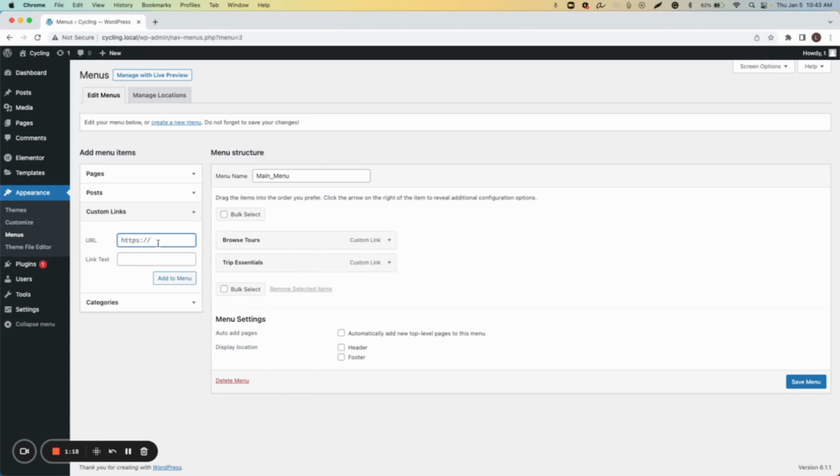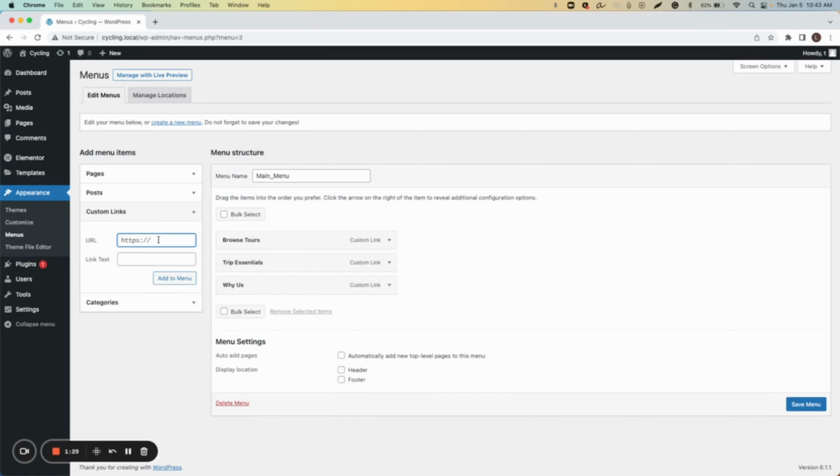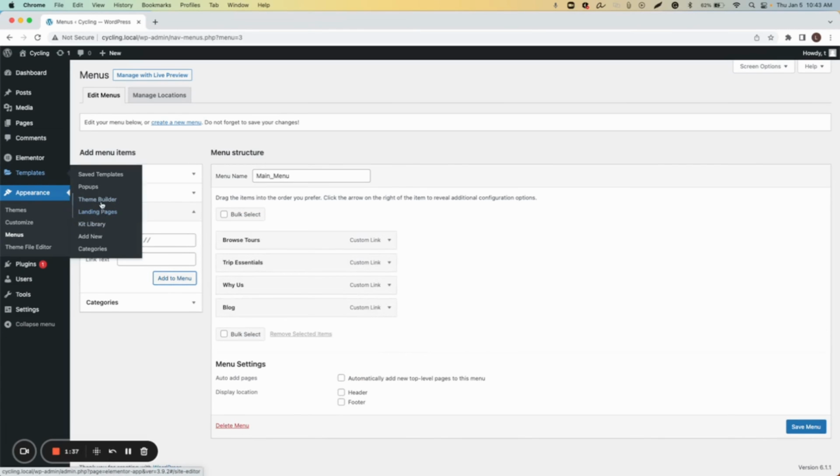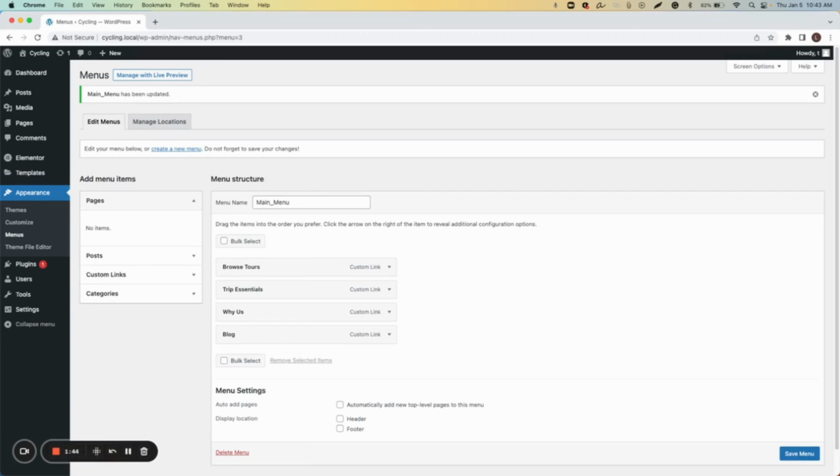And next one, gonna name it as a why us. And the last one, blog. Okay. After we have all of these, we go back to the theme builder. Up first, we have to save it. Then we go to the templates and theme builder.